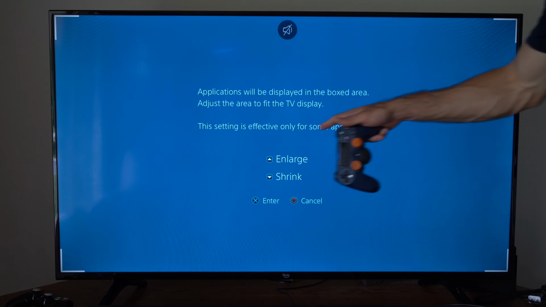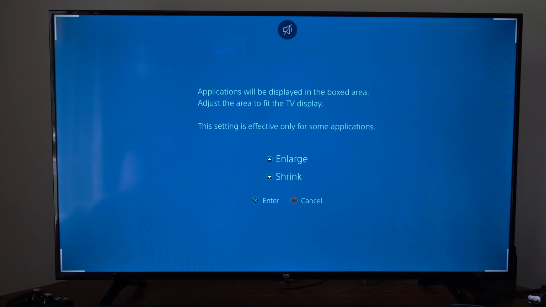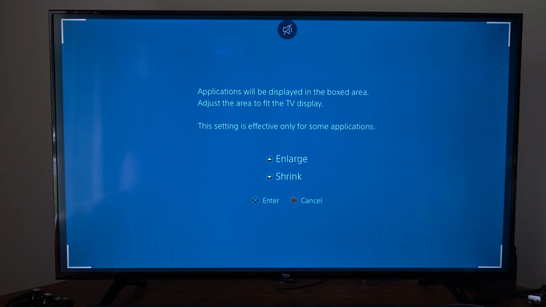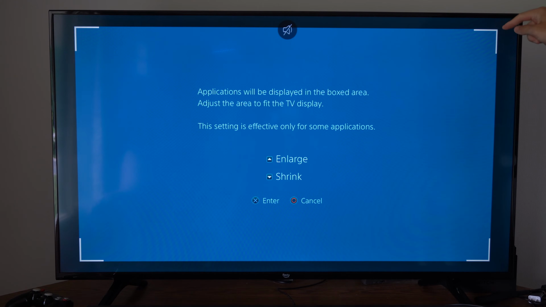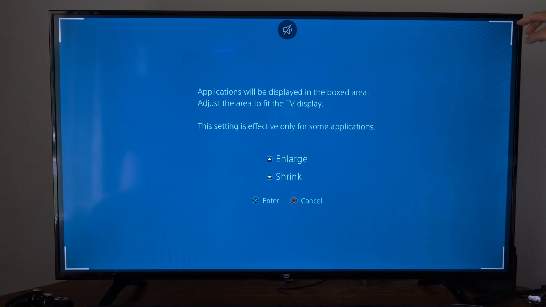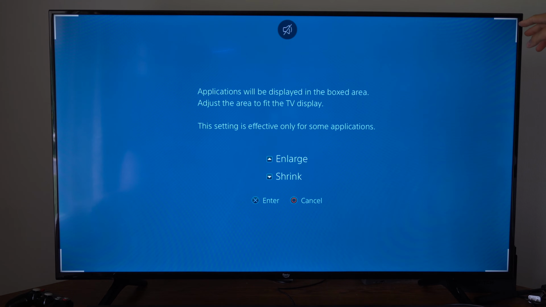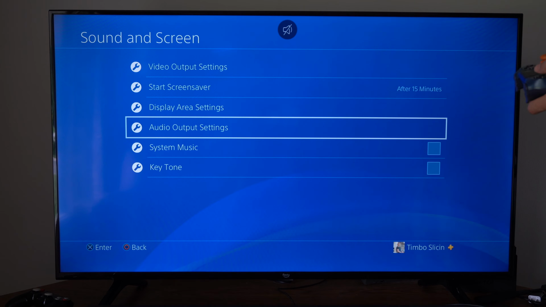The setting is effective only for some applications, so we can press the D-pad up or D-pad down button, and we can shrink this display area or we can increase it. Just make sure it's on the edge of your TV and right there, and then press X, and this should be aligned correctly now. Then go back to your game and check it out.